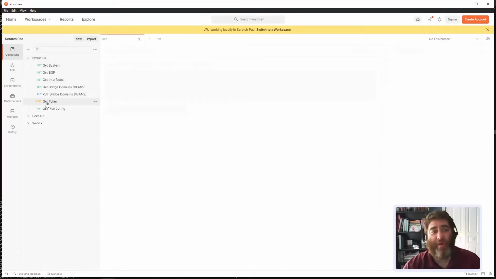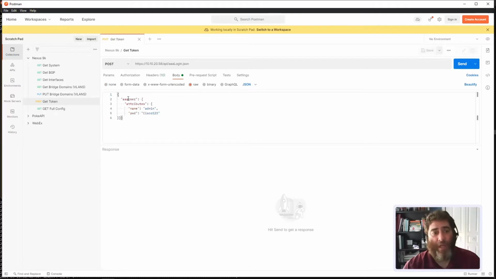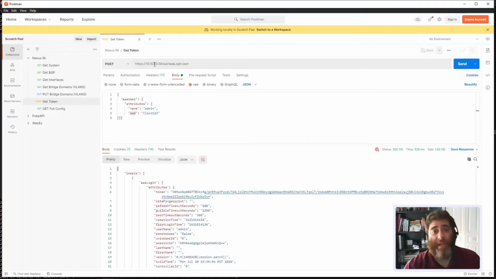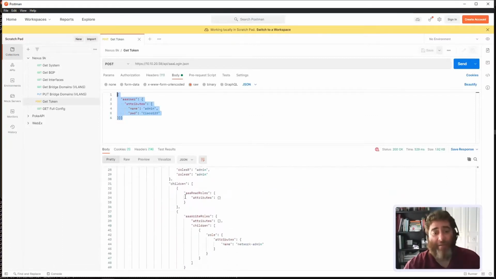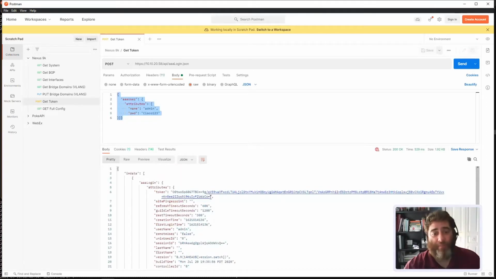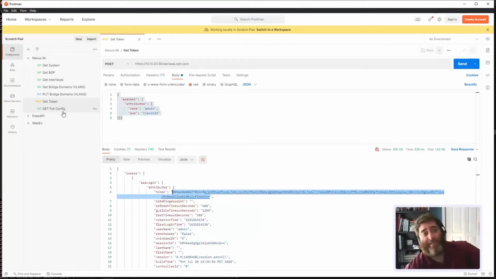First, with NXOS, I need to do a post with my username and password that has permission to go get a token. So I send this as a post to the IP address /API AAA login.json with this body in JSON, and I get back my token. So now I'm going to take this new token and refresh it against other requests. So let's start with just VLANs.